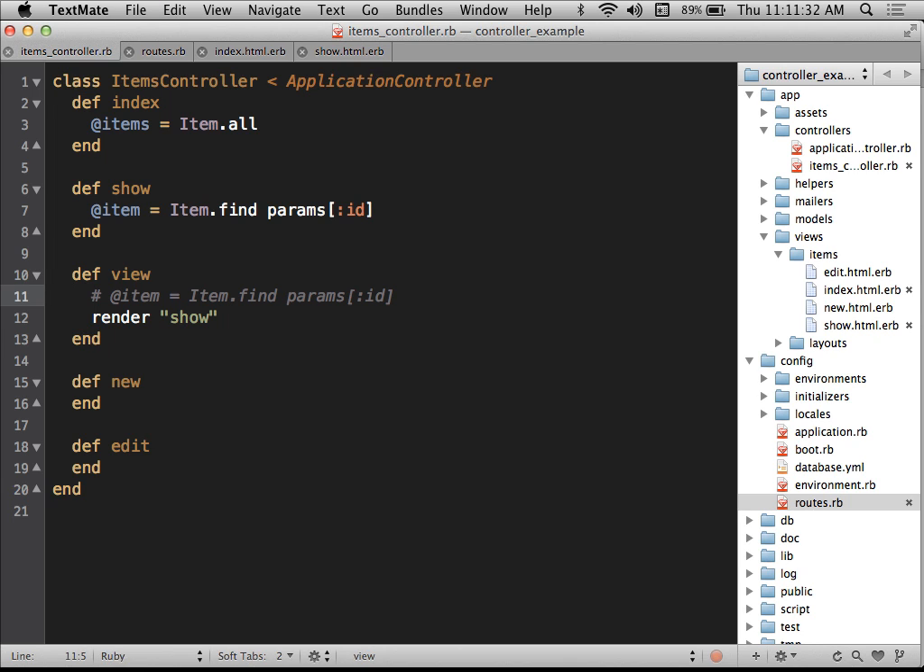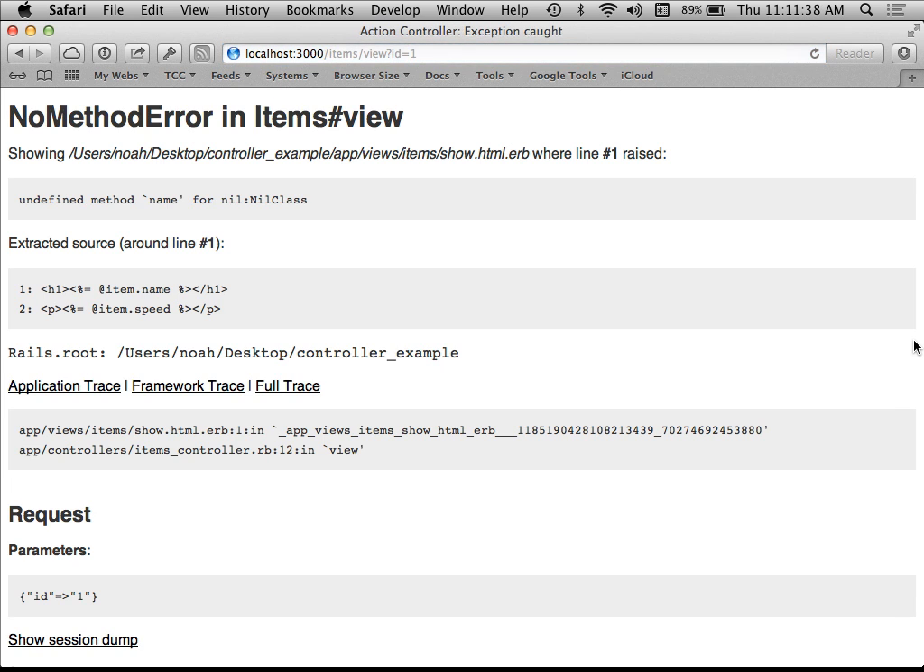You'll notice that if I take out the line here where I'm retrieving the item and try to access view, I get an error saying that we're trying to access the name method for nil.